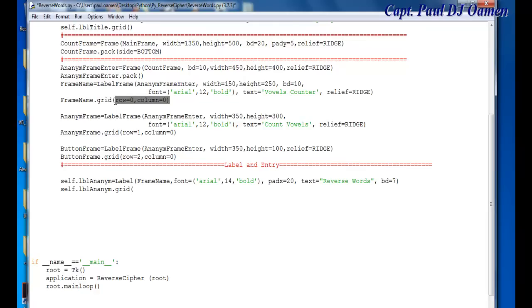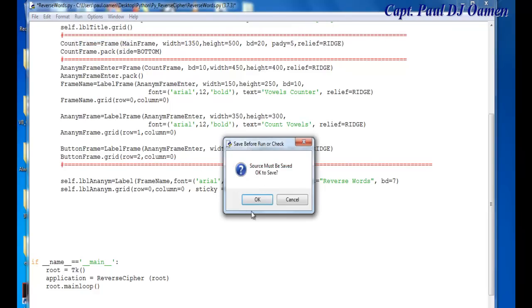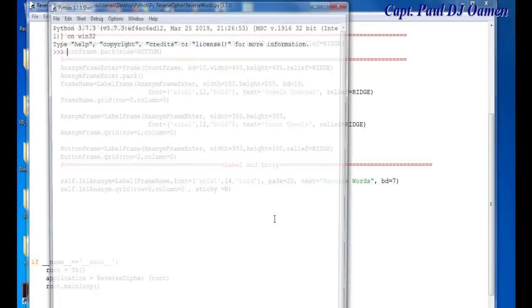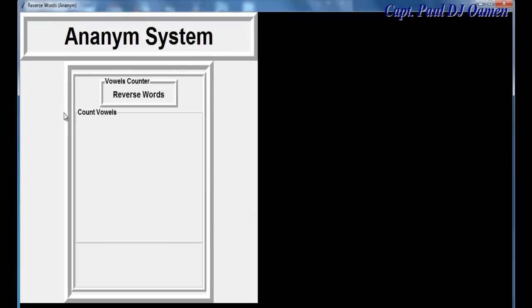Okay, paste that in there, row 0 column 0, and here I'm just going to say strictly, uppercase W. There. So if I go to run, let's just save and run, then you guys see what I'm talking about, and that is how it looks like. Look at it, that's the label. So let's close that and continue.